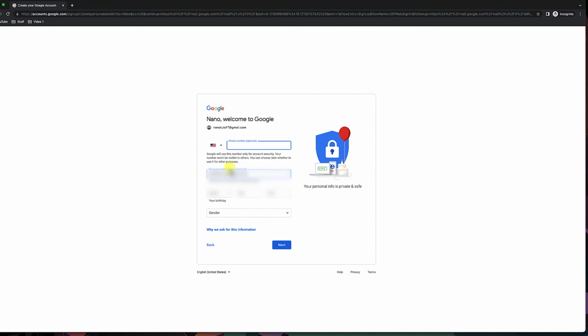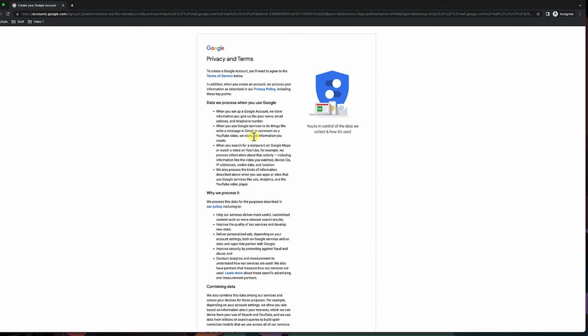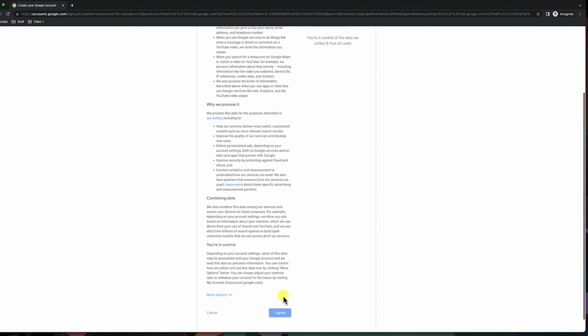I do like to put in an email address as a recovery, and I use a spam email address like a catch-all so that I don't get this mixed in with my personal stuff. And I'll go into details on how to create a junk or catch-all email address a little bit later on. All right, so we're going to go ahead and go agree.